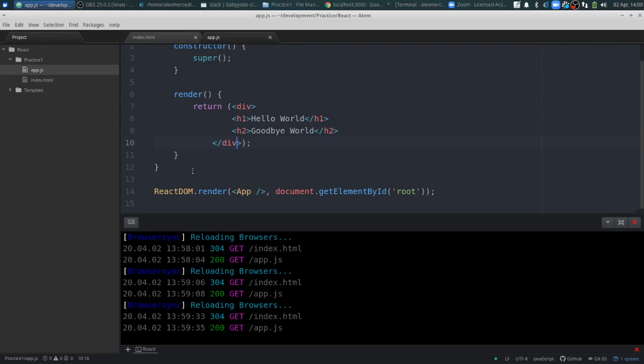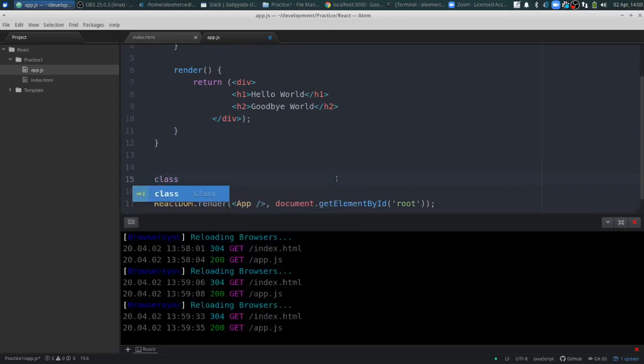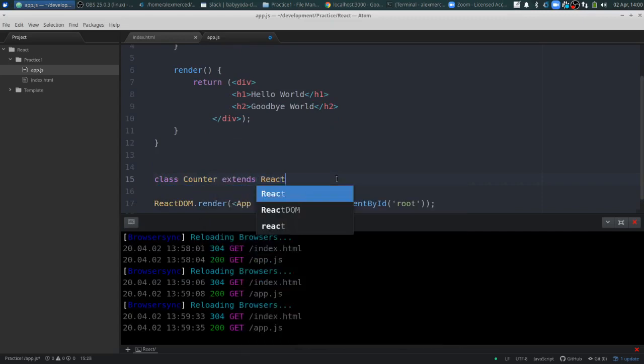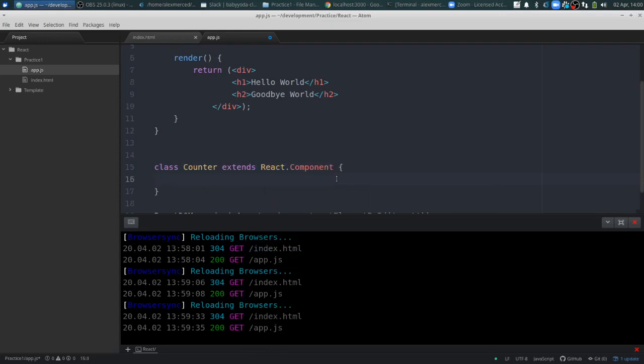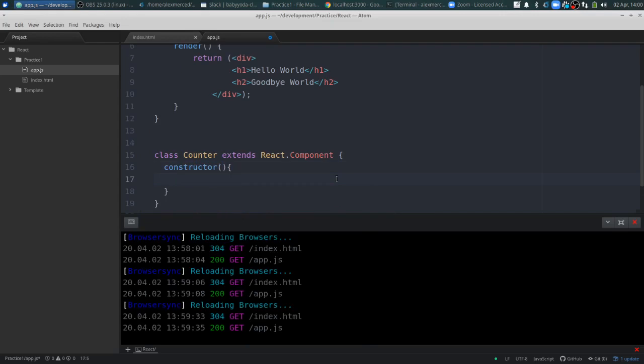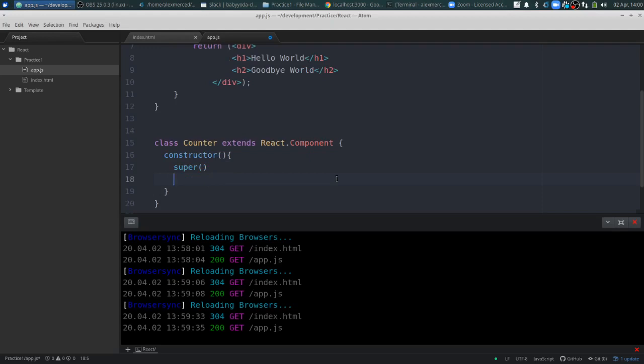is we'll make another child component. So we'll create another component. So we'll just go here and start making another component. We're going to make a class called counter. We're going to make a counter component that extends React.Component. And we're going to create the constructor. We have to call the super. Okay. And what we're going to do is we're going to use something called state.